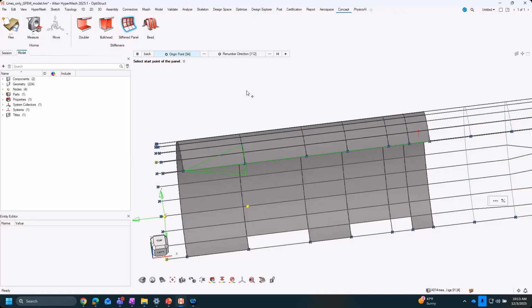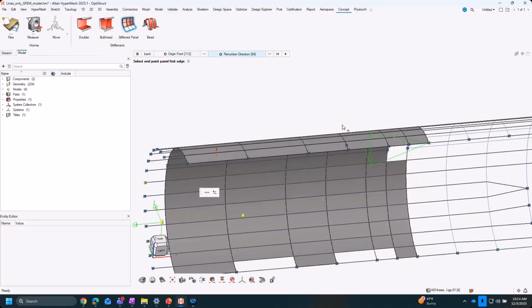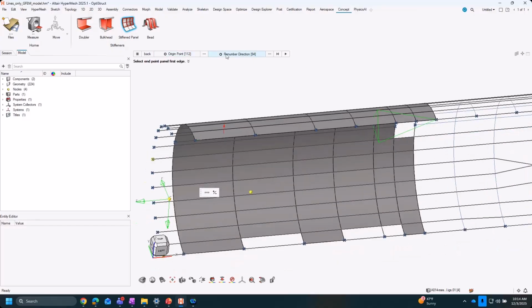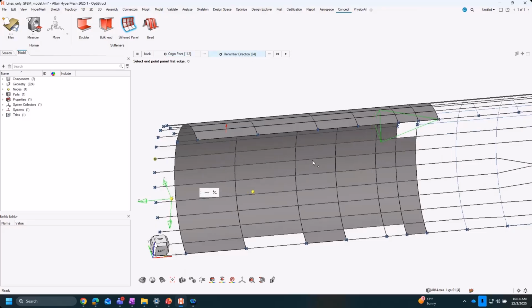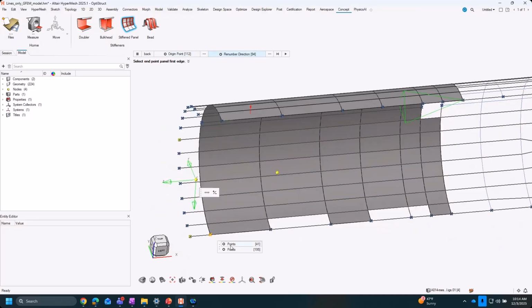So if you want to change the origin point or the renumbering direction, you can do that. So I could make this the origin point. And you want to select the fixed point, which is the circular one, not the X one. So select the fixed point. It'll auto adjust the renumber direction. But if you want to change it to something else, you can just make sure you have that selector active and then select another point.